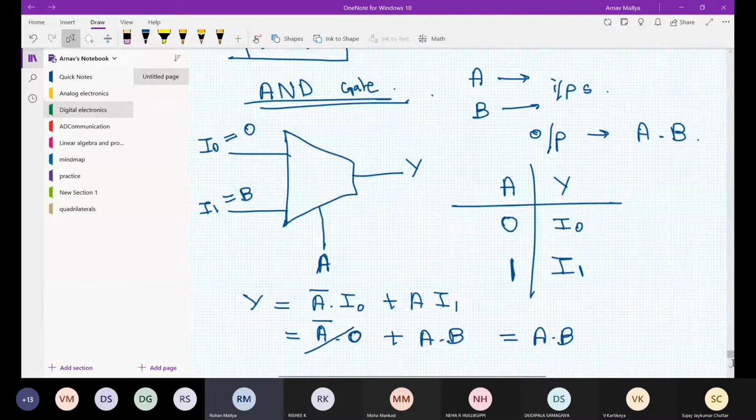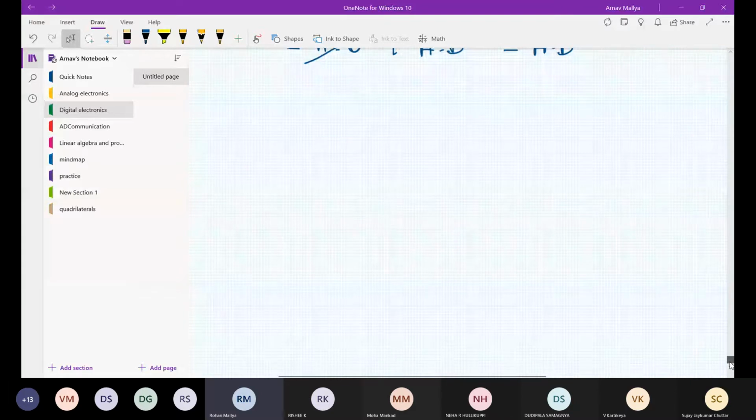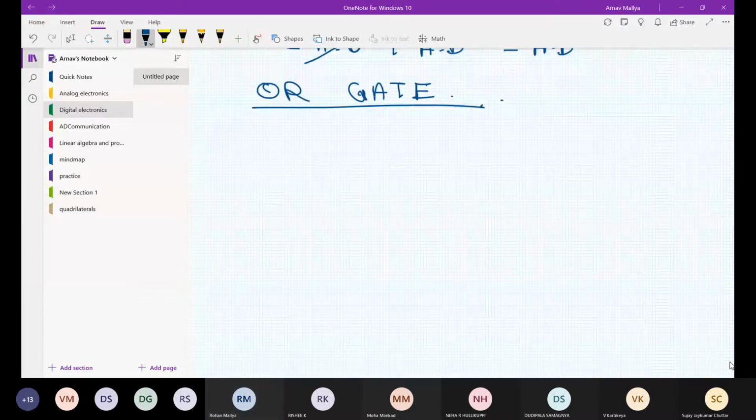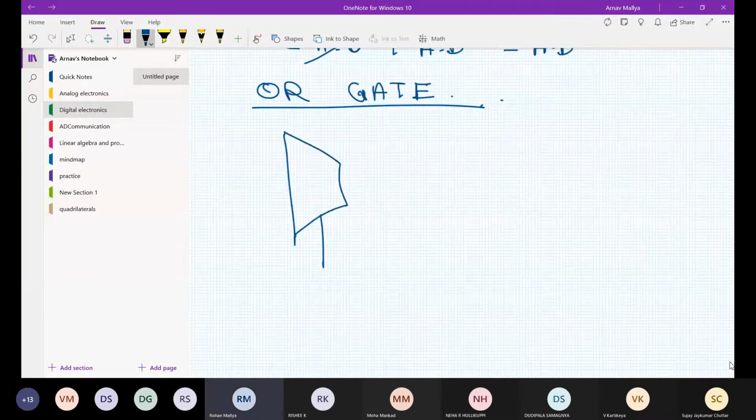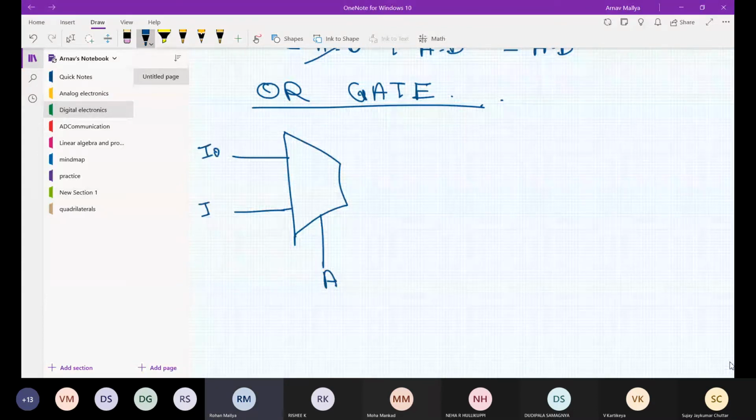Okay, so I'll move on to the last gate which I'll be implementing, which will be the OR gate. Again, I'm going to take any one of the inputs as my select line. Let me take it as A. Now I'll have to choose the input lines very smartly, otherwise I'm not going to get the output expression Y. What I aim is to get A plus B.